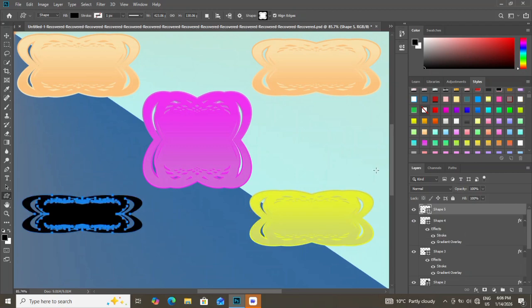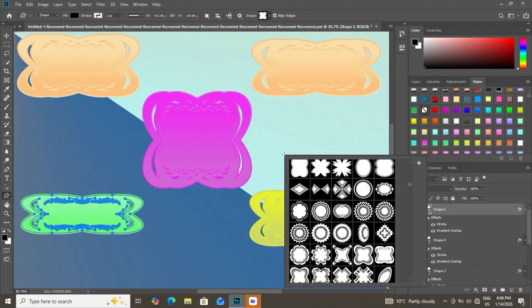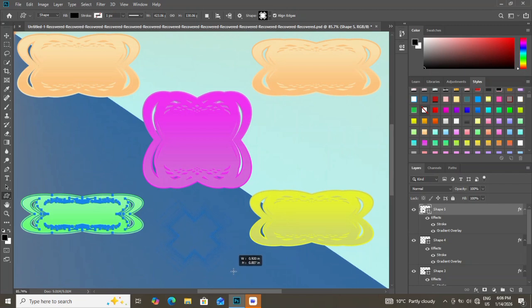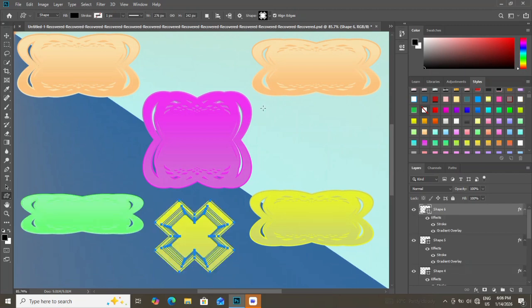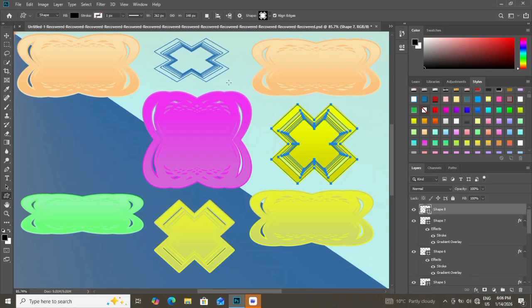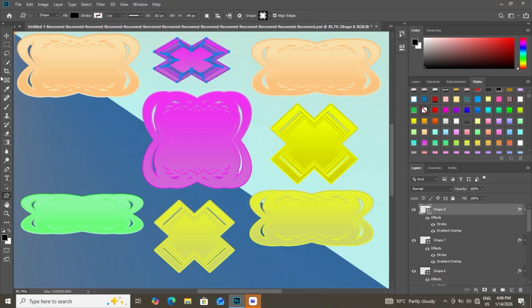I select the Smudge tool and lower the strength immediately. Slowly, I soften background areas that distract from the main message. I pause and observe how attention starts shifting naturally. I zoom in and gently smudge outer edges, keeping the center sharp.